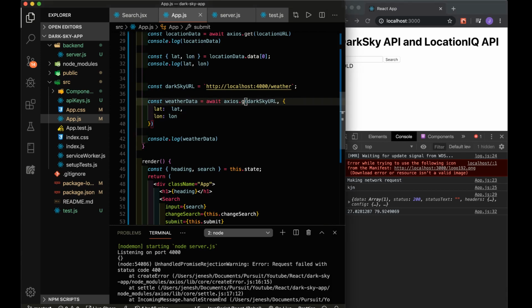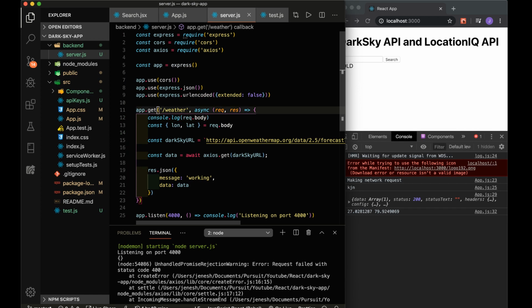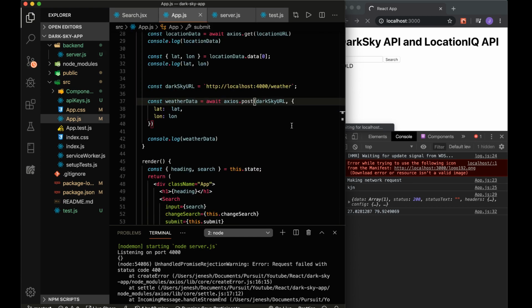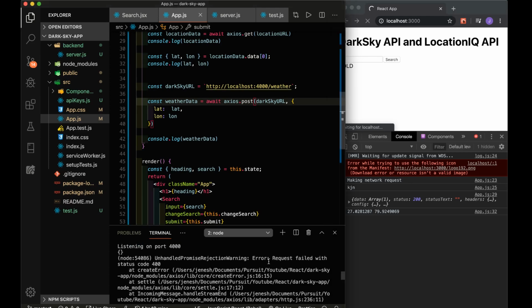Oh wait, you can't do a request body with that. You've got to do a post. Can't do that. You have to do a post. It's not really posting anything, but we just need that.